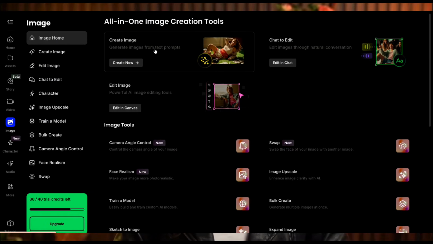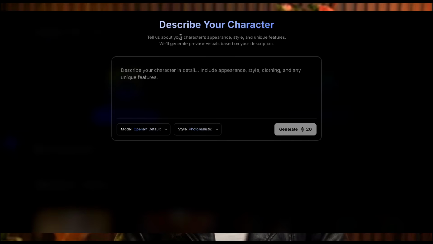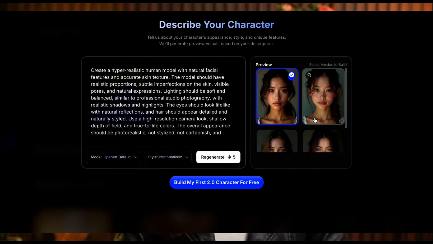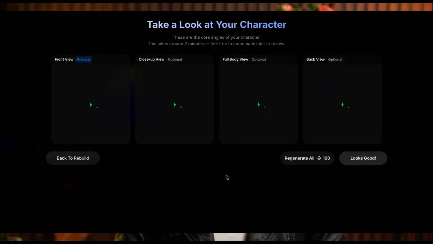Once you've selected the right model, we can move on to the most important part of the entire process, writing your prompt. This is where the real magic happens. The prompt is basically a detailed description that tells the AI exactly what you want your avatar to look like. The more detailed and specific you are, the better your results will be. Let me give you a powerful example prompt that creates stunning results.